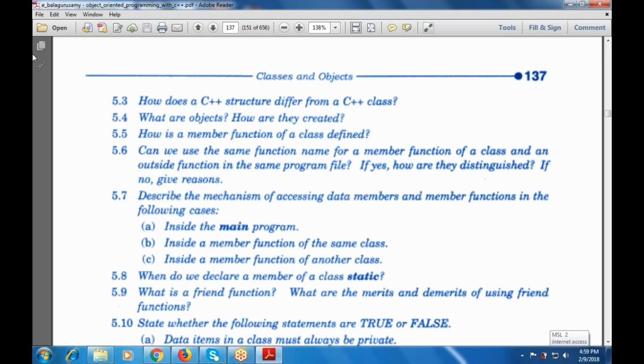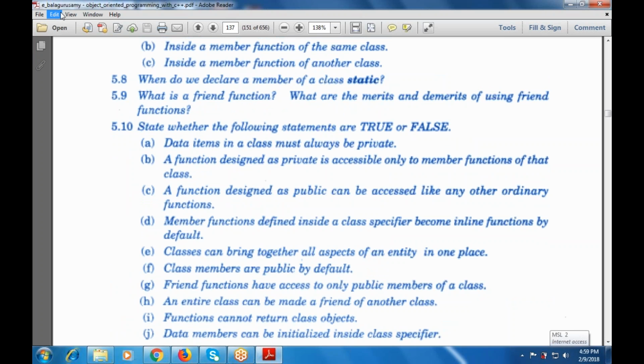And state whether the following statements are true or false. The first point says data items in a class must always be private. By default it is private, but not always private, right? And there is a function that is designed as public and accessed like any other ordinary function. And class members are public by default. Friend functions have access to only public members of a class, and functions cannot return class objects.